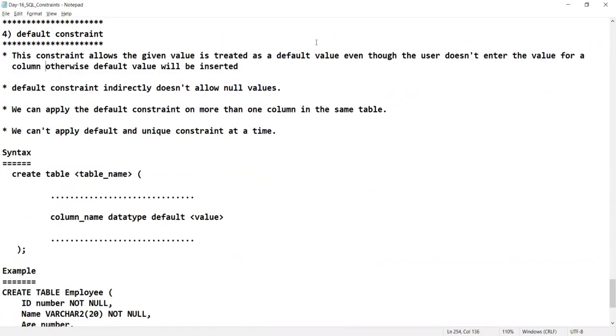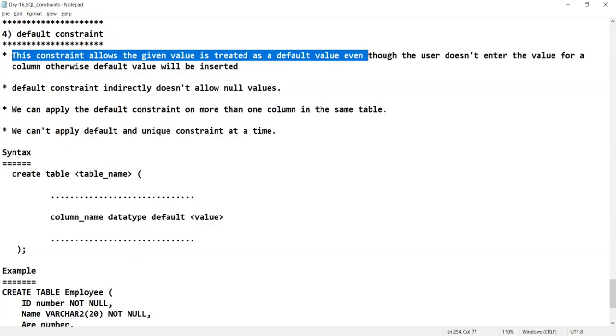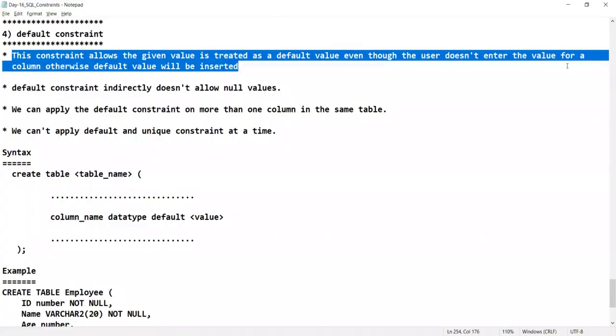Okay, then. So we'll be moving on to another constraint, sir. That is called the default constraint. This constraint allows the given value to be treated as the default value, even though the user does not enter any value for the column. Otherwise, the default value will be inserted, sir. What we are going to do here is define some default value at the column level. If the end user supplies a value to that column, that value will be inserted into that column. If the end user does not supply a value to that column, the default value will be inserted into the table, sir. Understand what I'm trying to say?